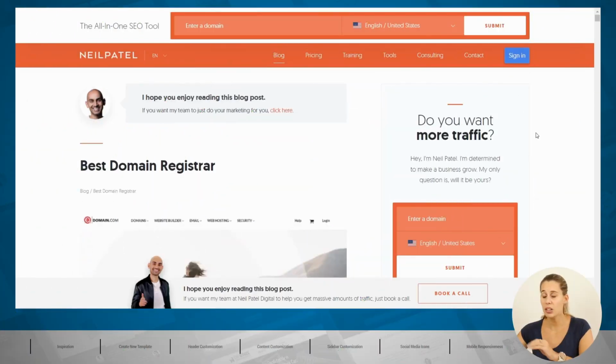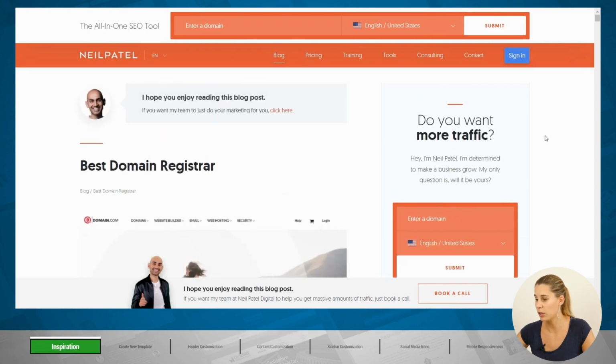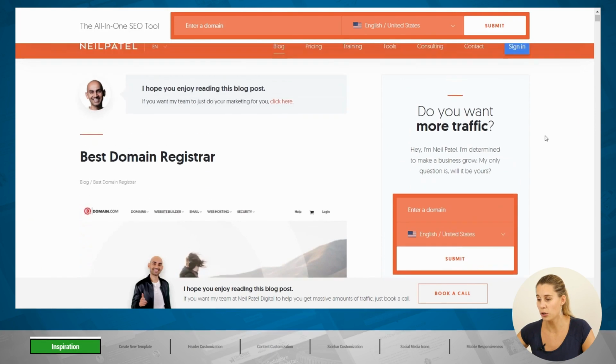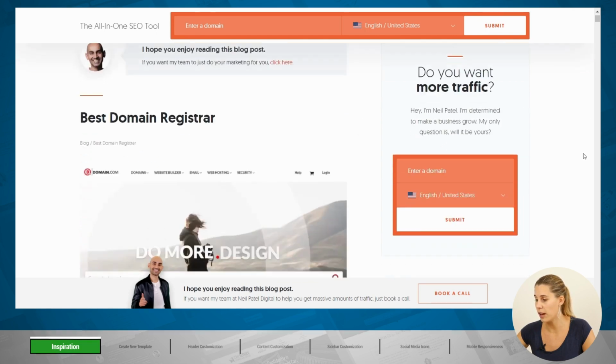As you can see here, I'm on the website, and the first thing that you notice when you start scrolling is this floating call to action button. Then we can also see that in the second menu, he has this sign in here, which is also a call to action.